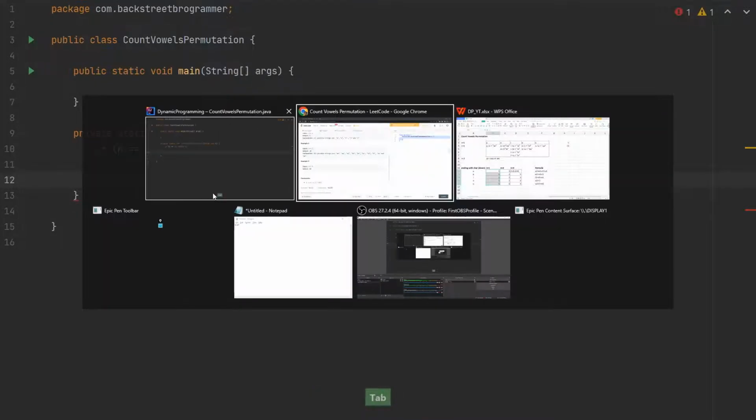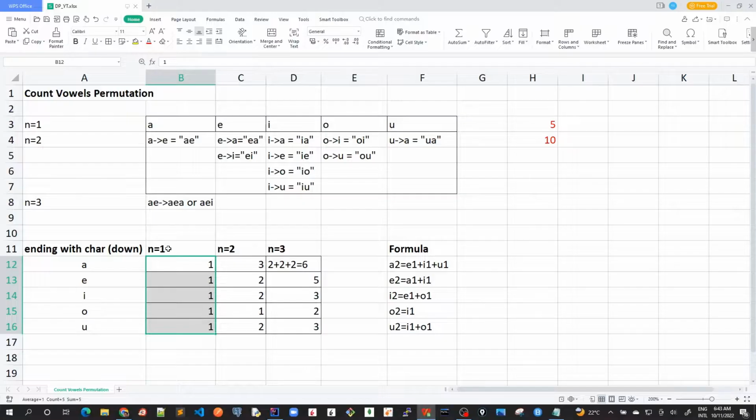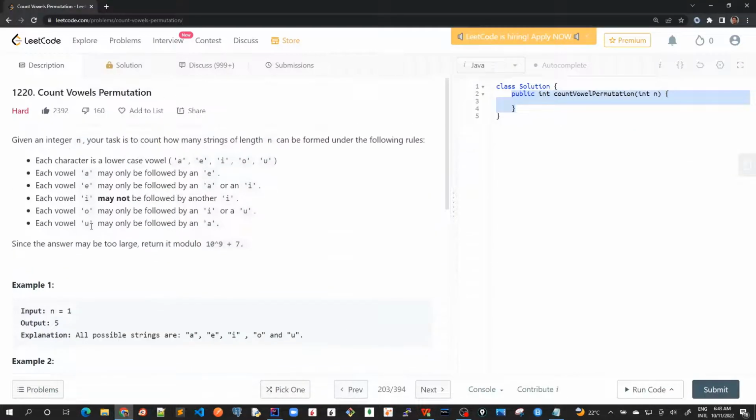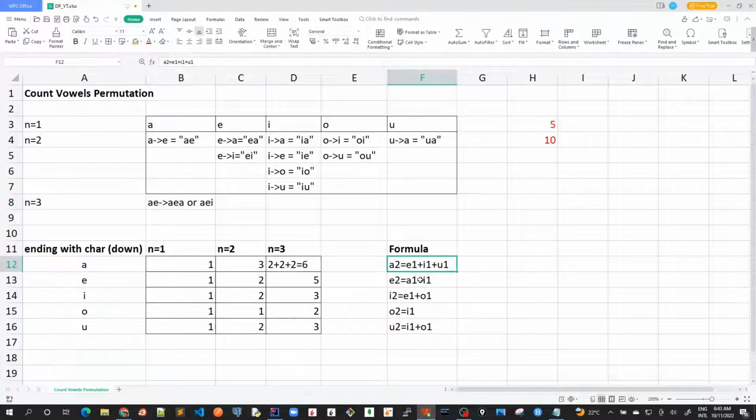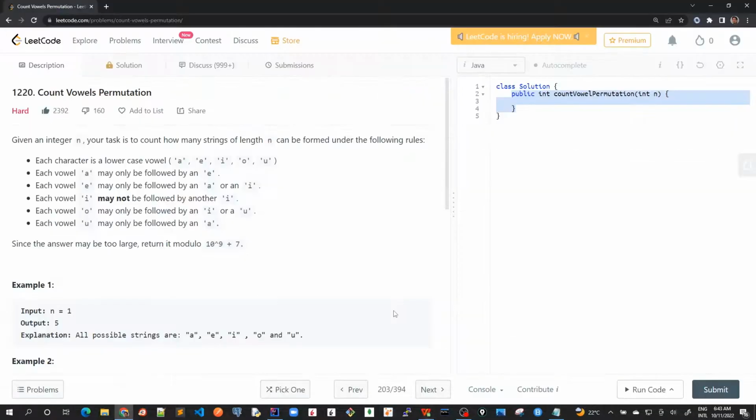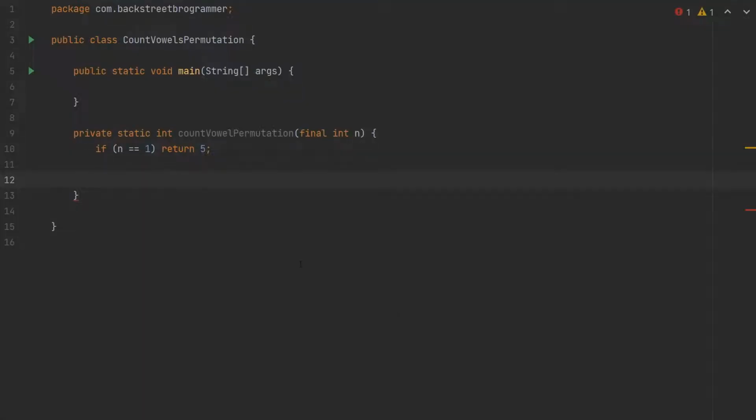Now we will solve the formula the same way as we have deduced in our previous video. Just one erratum in my previous video: I marked u2 as i1 plus u1, but it should be o1, right? Because u can be only followed by an I or O as given here. So u comes only after I or O, not u. So I just corrected this here in the formula and from the previous video. Okay, so let's proceed with the solution again.